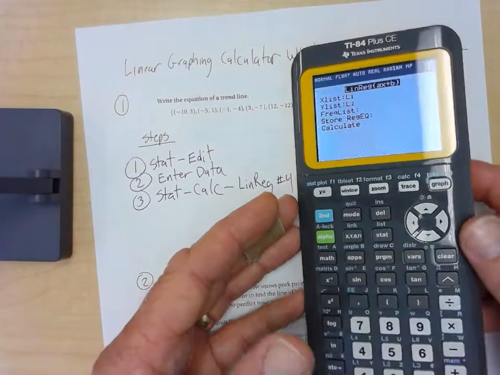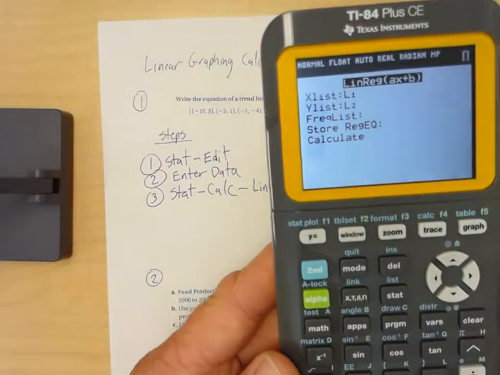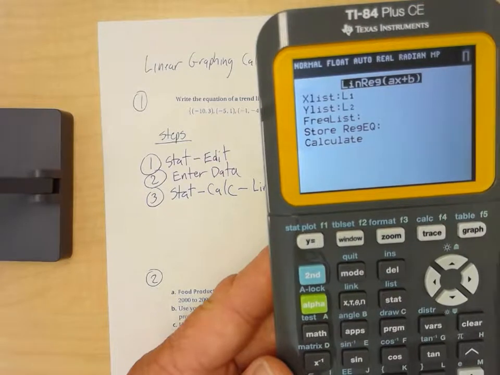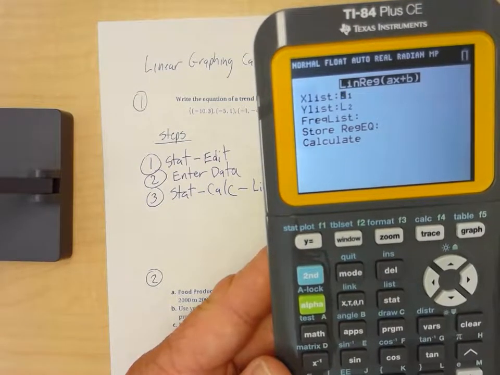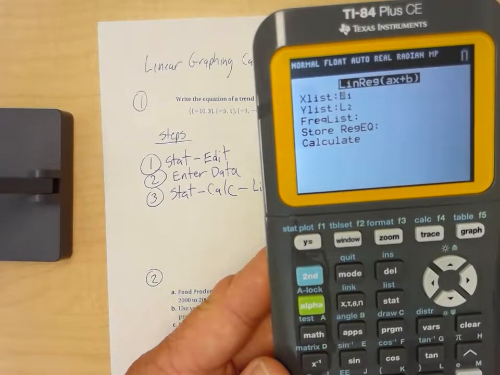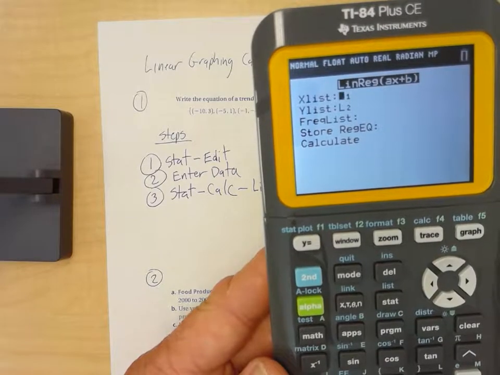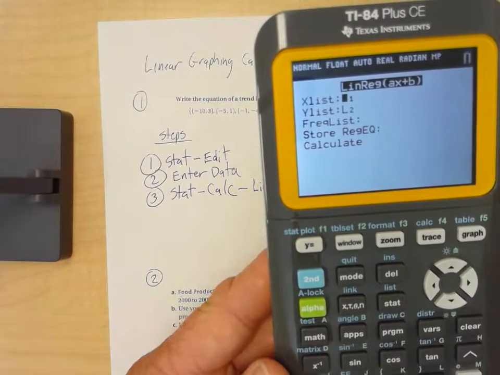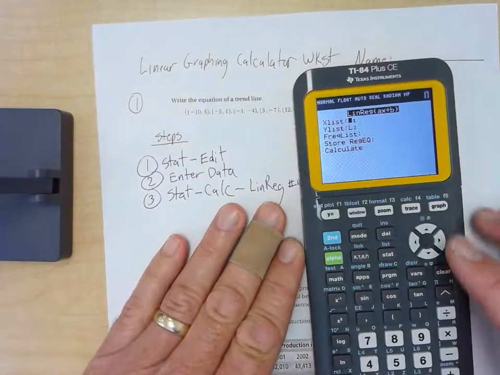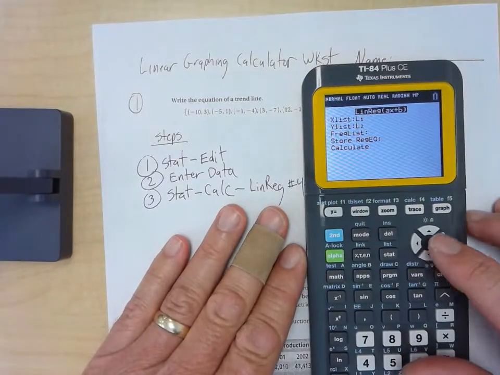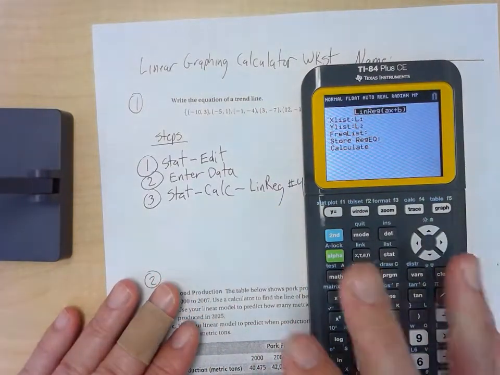L1 is the list of the x values. So L1 is the x values, L2 is the y values, and then there's the frequency list that we never use, but we're going to store the regression. This is what we're doing, making a regression. So I'm going to go down, and we're going to store the regression. So here's the process to store the regression.